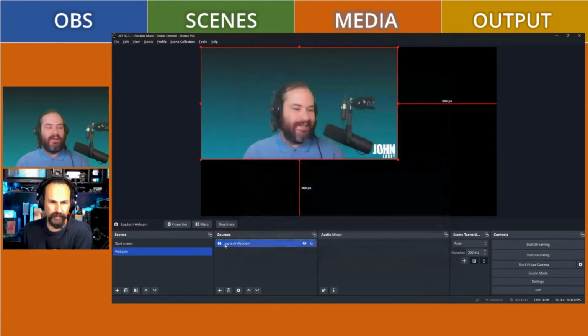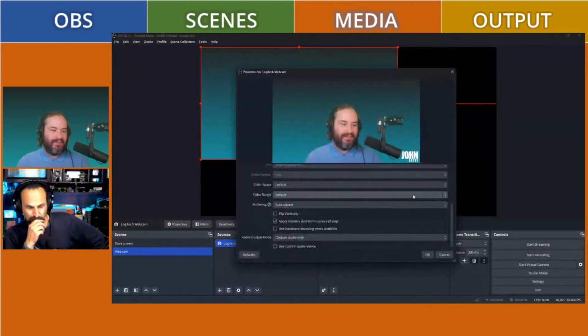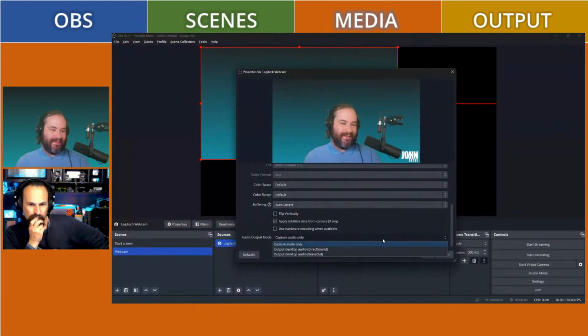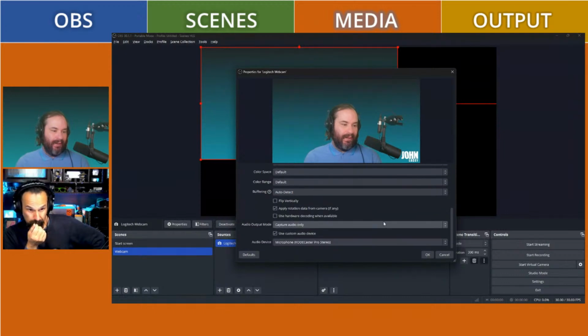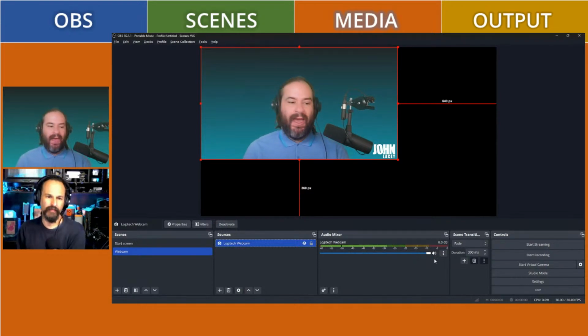If you double click on a source, it'll bring up the properties. You can also right click and go to properties as well. If I tell this to capture my custom audio, it'll just get my Rodecaster, which is a good option. There we go. You can actually see in the audio mixer those levels are there.